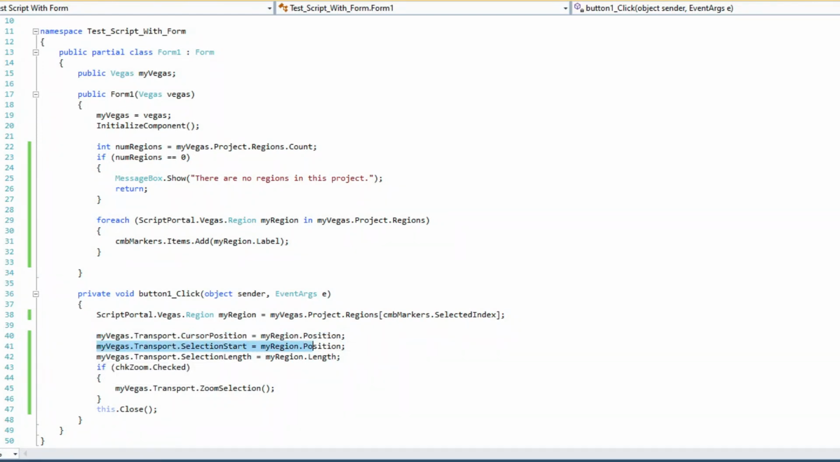Then I want to select that region. So we're going to set the selection start equal to the beginning of the region. And then we're going to set our selection length to the length of that region. Finally, if that checkbox on the screen was checked, I want to do a zoom selection on that region so that it will fill the timeline area with just that one region.